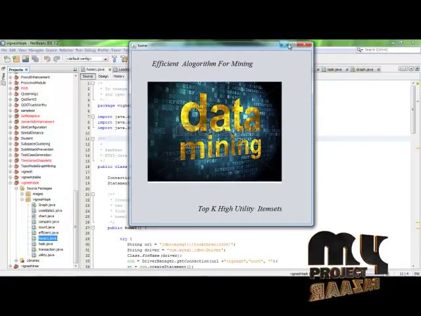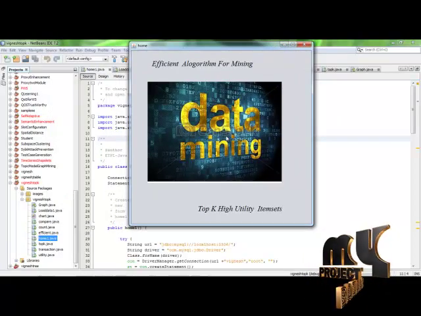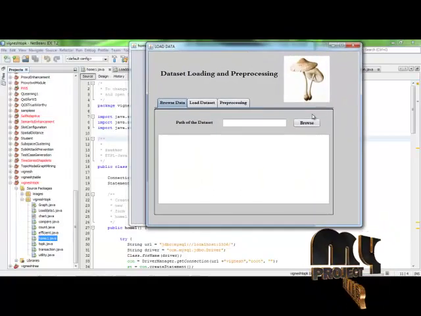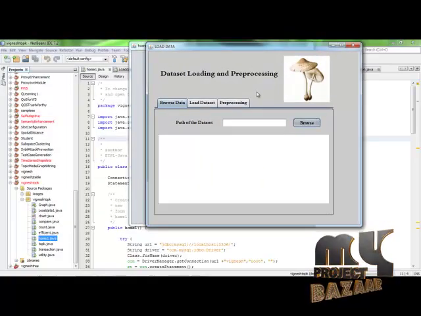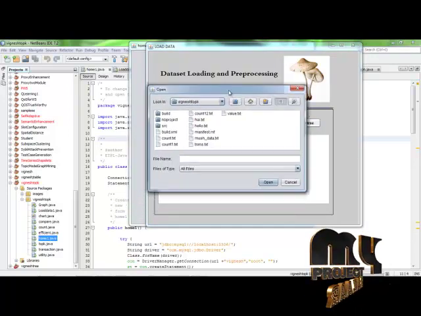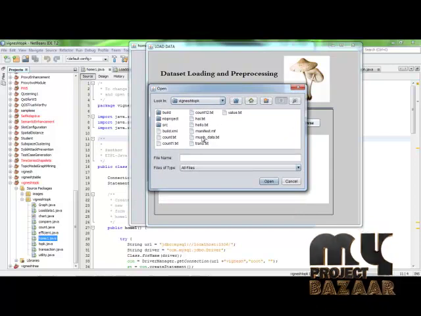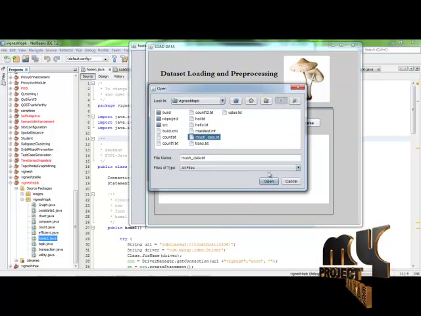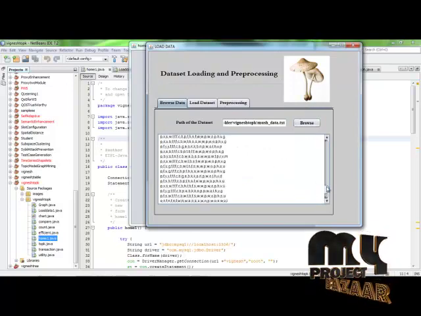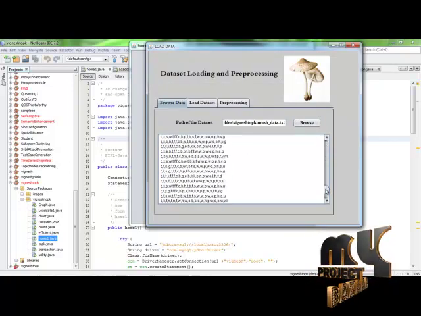This is our home page. Using the mouse, click the image. It will show how to load the data set. Click browse. We have selected the mushroom data set as the data. This is our data set, the mushroom data. Click to open the data. This is our data set shown in the text area.